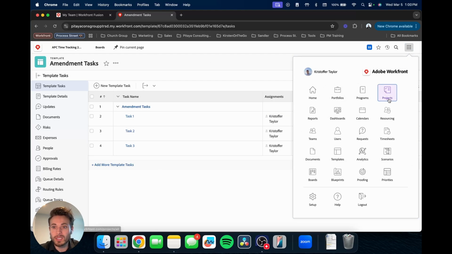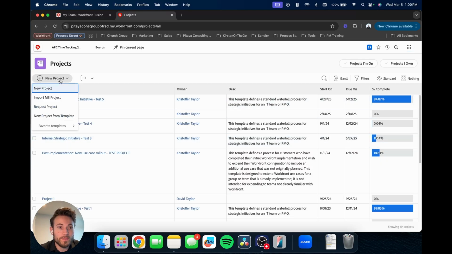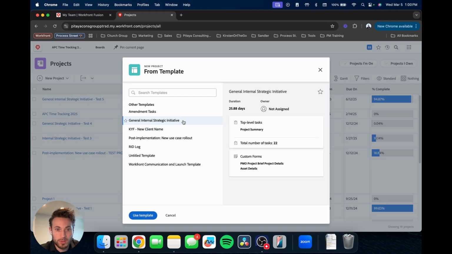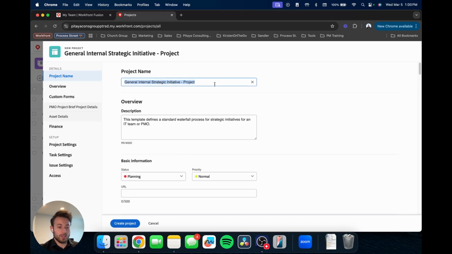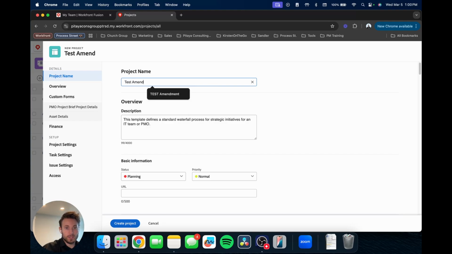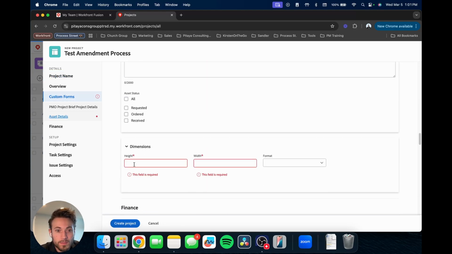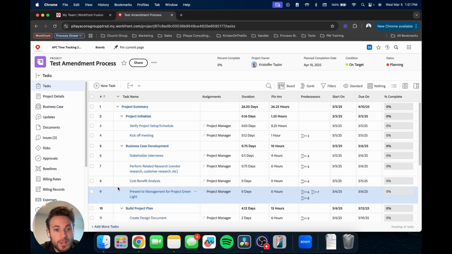Let's go over to our projects, and let's just create a new project from the template. We're going to use that general internal strategic initiative, and we're going to call this test amendment process. And let's create the project. Are we missing something? Yeah, now we filled out everything. Okay, we got all the required fields, and we've created that project.